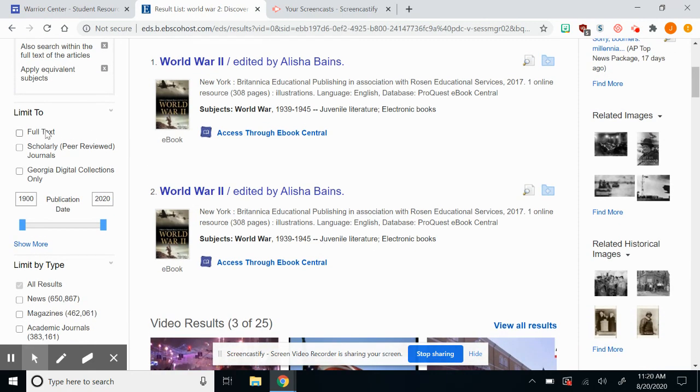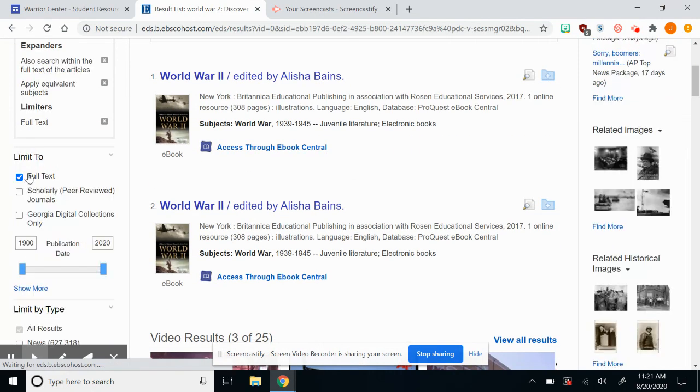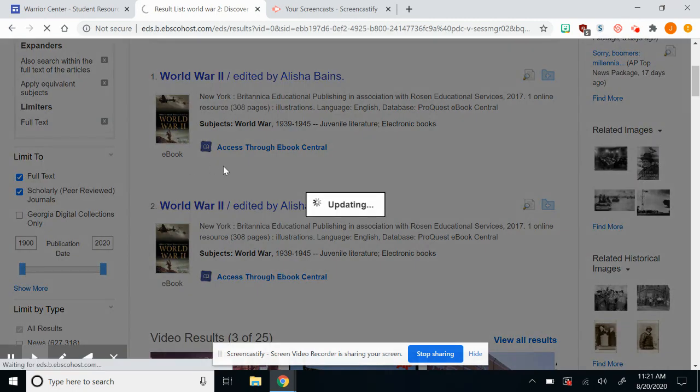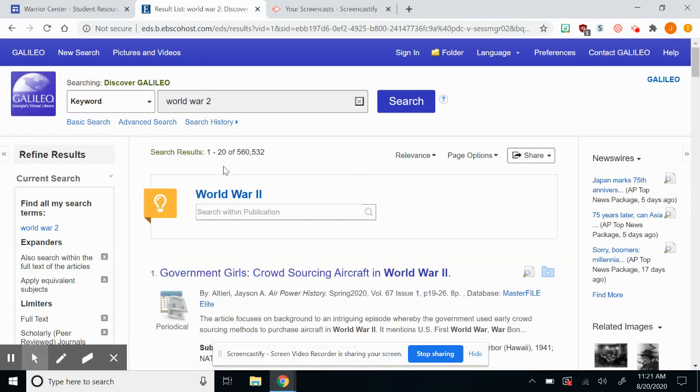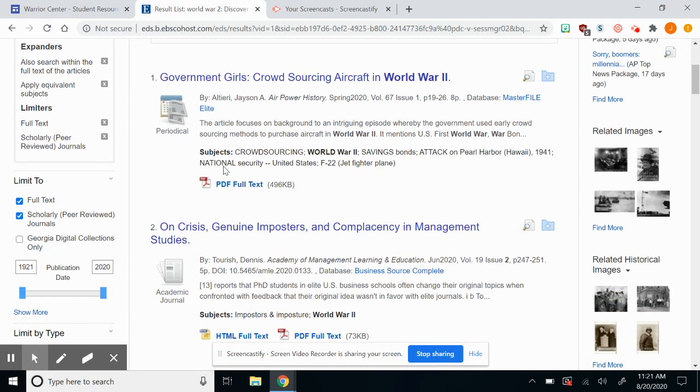The first: we can limit it to full text, a scholarly or peer-reviewed journal, or we can limit it to Georgia Digital Collections. You're going to want to go to full text. Make sure you check that. That's going to help you a lot. And then a lot of you are also going to want to check scholarly or peer-reviewed journal as well. So let's see how much that narrows us down to. Once the website has finished filtering, we see that that takes us down to just over 500,000 resources. So we have eliminated a good chunk of resources that no longer apply to us.